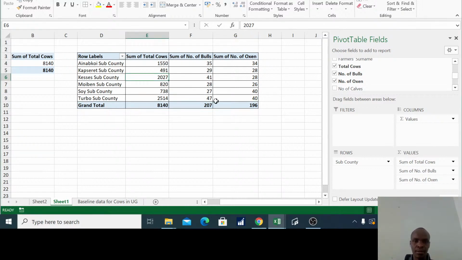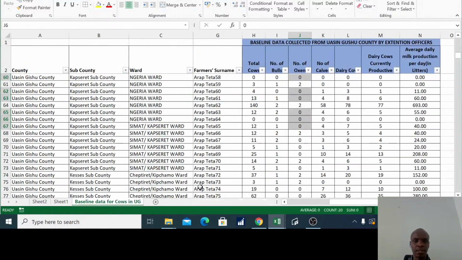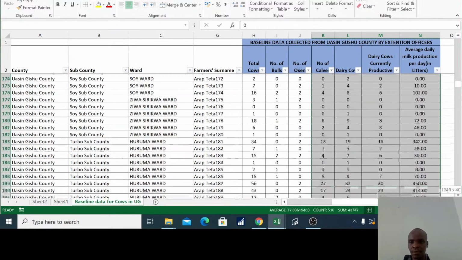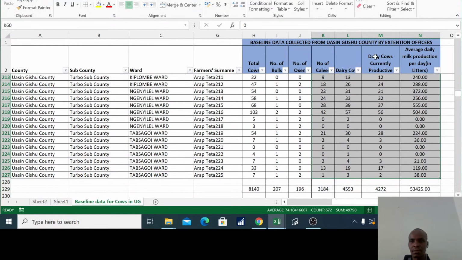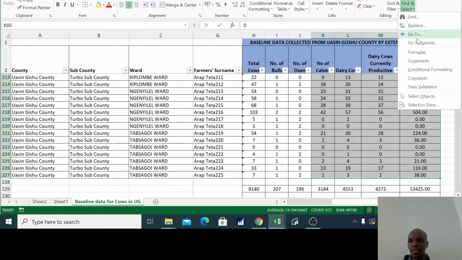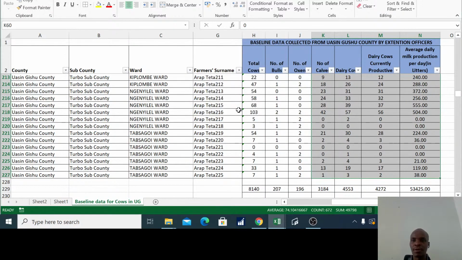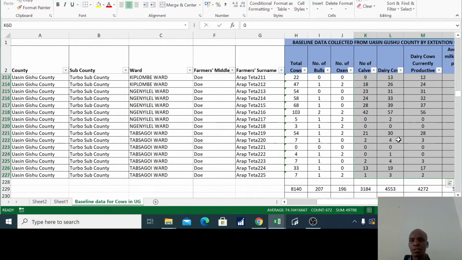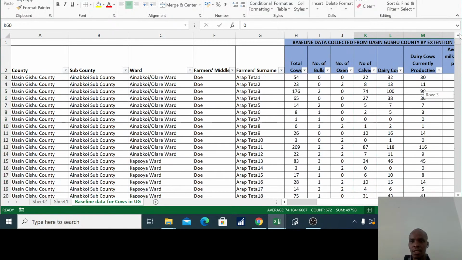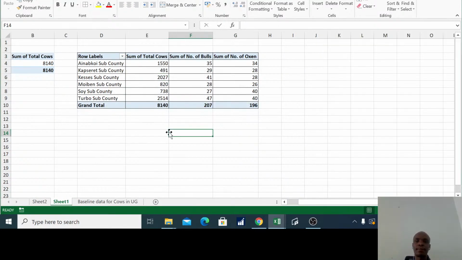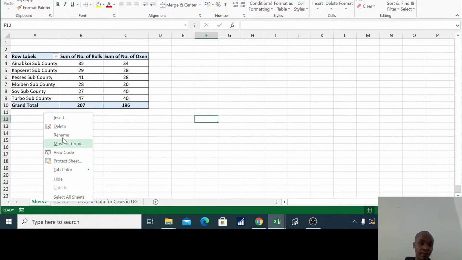So this is how you can clean up your data. So let's go ahead and clean up all the blanks, just in case we have any blanks on these regions. So just select through, go to find and select, then go to special, click on the blanks. So no cells were found, so then the data is okay. So that is how I will quickly make sure that the data is clean.